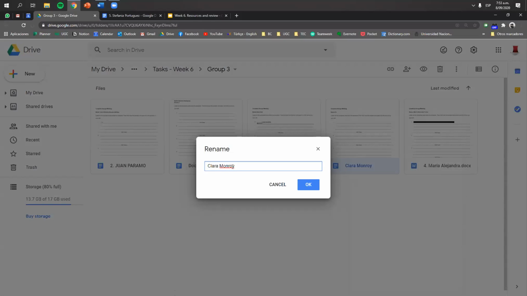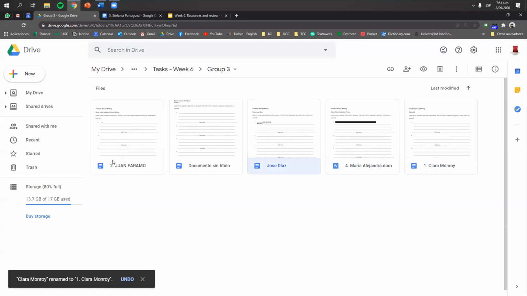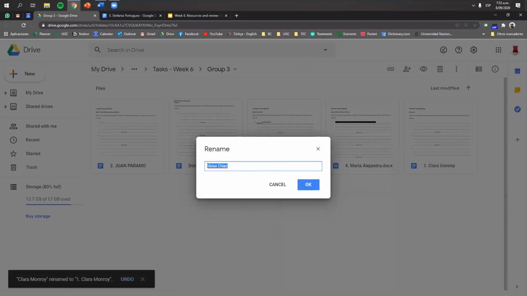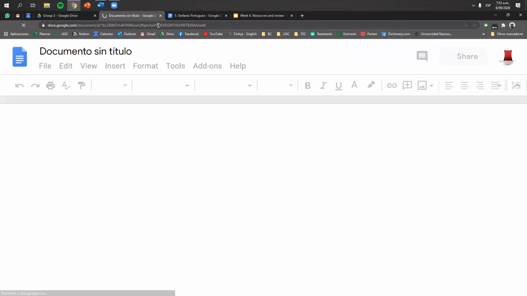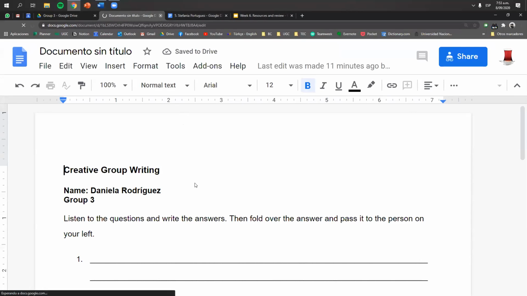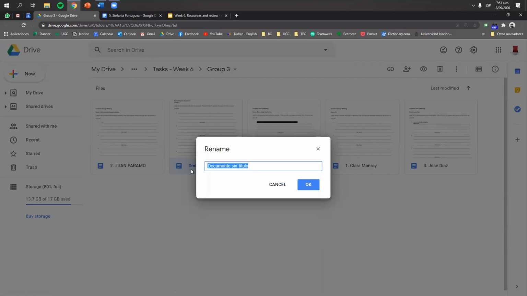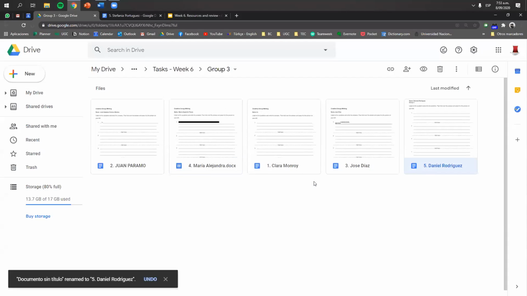So Clara, in the group of you guys, Clara would be number 1. Jose Juan is number 2. Jose Diaz is number 3. And I don't know who the other person is. So this person, documento sin título, oh, Daniela, you would be number 5. Tratando desde el celular ver cómo subrayo eso, pero no encuentro la opción desde el celular. It's possible. Anyways, but if you guys can do it, no big deal.